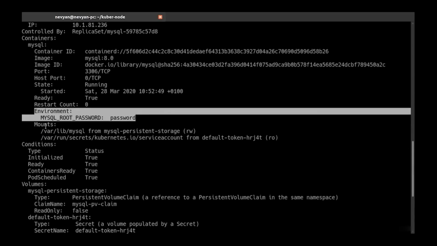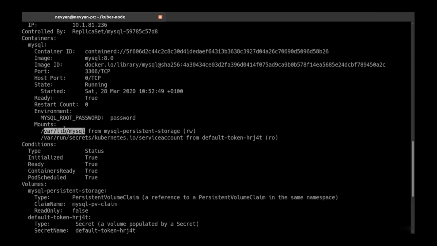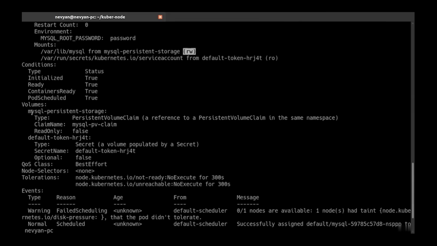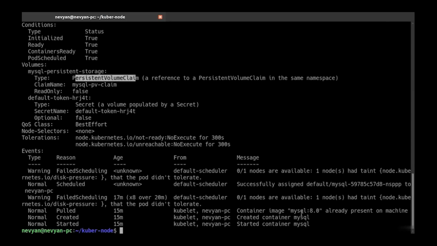And under the mounts, we see that we have mounted /var/lib/mysql. This means that the container will use our MySQL persistent storage for its data, and it's mounted with read-write access. Also, we see that our volume is actually a persistent volume claim. And here from the log, we see that the container started successfully.